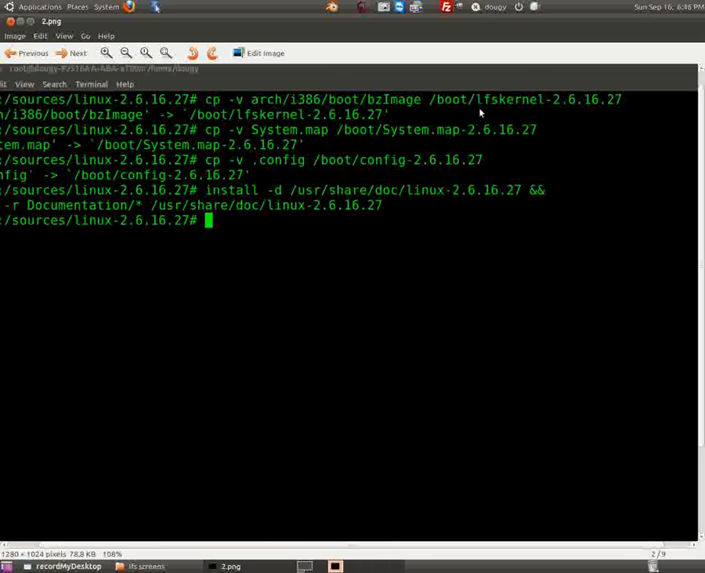And when you copy it, you're not copying it to an LFS folder. But at the same time, when you copy it, you're renaming it lfskernel-2.6.16.27. So when it comes out raw, it comes out as bzImage. These are the commands you type in here, all found on page 244. Just copy in the arch folder, i386.